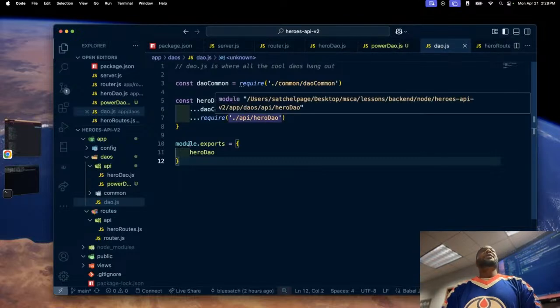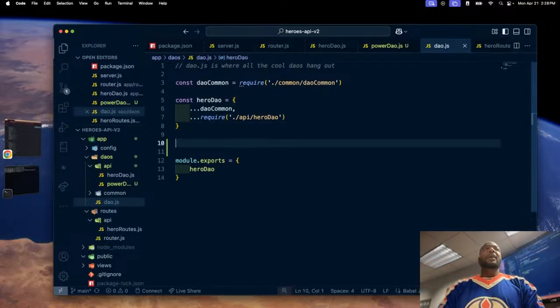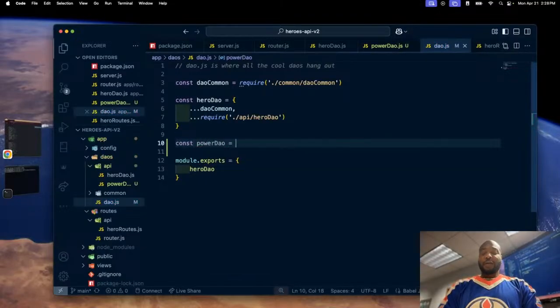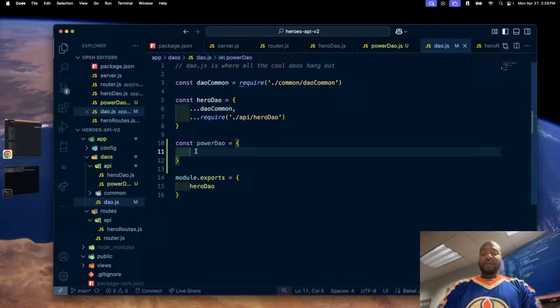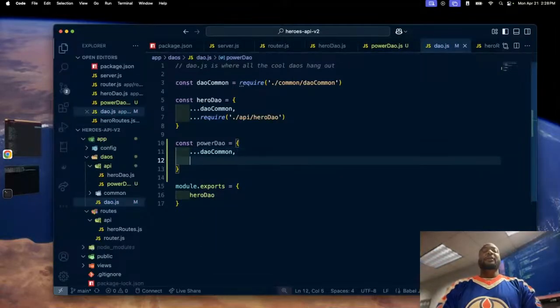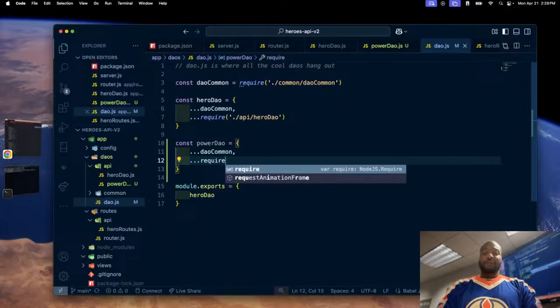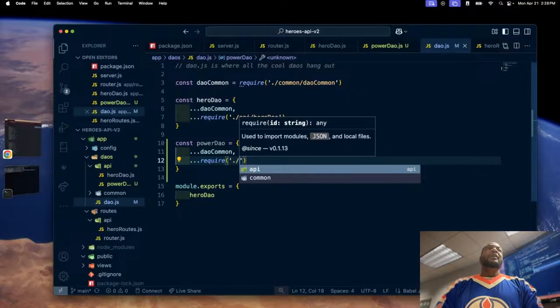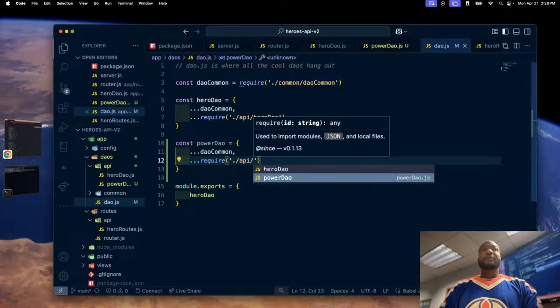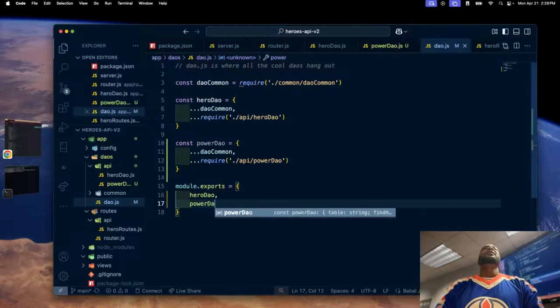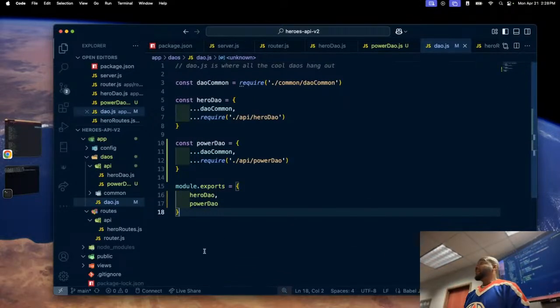So here's my DAO.js, and I'm going to come over here and say const powerDao is going to get, and it's going to look just like this. I'm going to spread out the DAO common and then require API/powerDao. And then in our exports, we're going to export powerDao. That's it. That's all. Every endpoint is going to look just like that inside of our DAO.js.